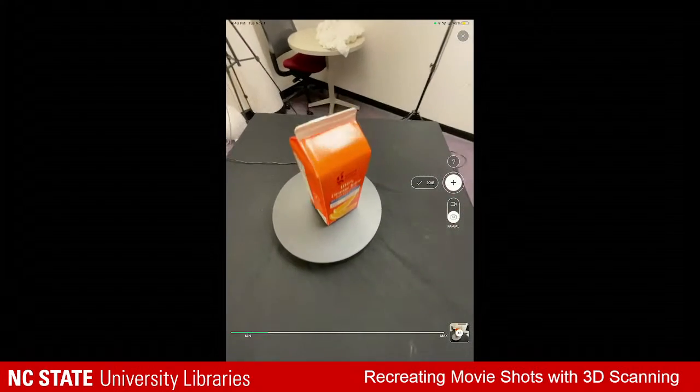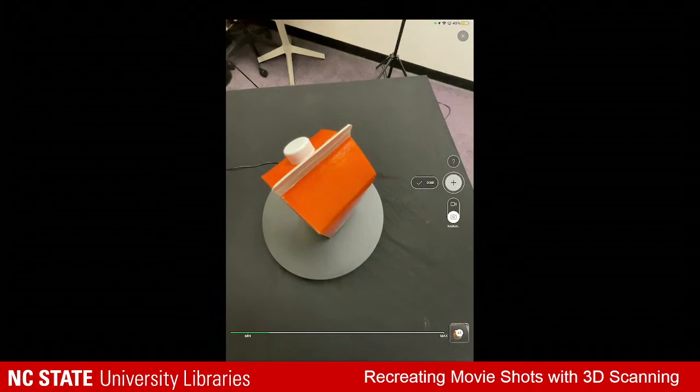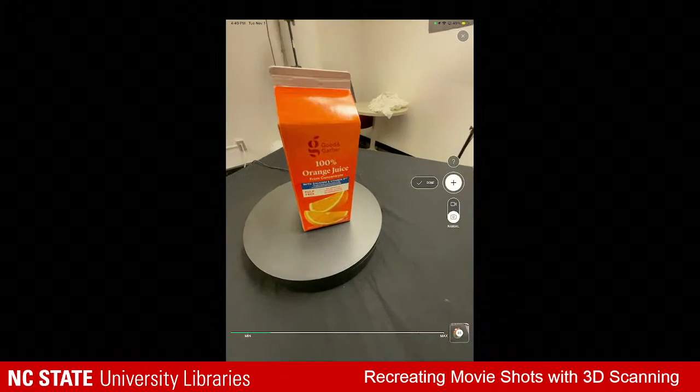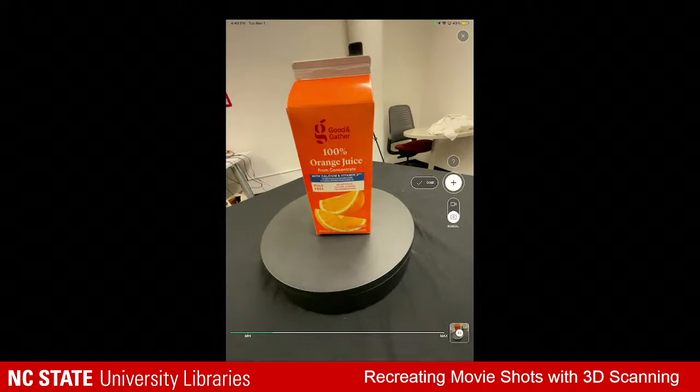Yeah, maybe for a future one of these movie scenes, we'll do a movie set at a university or something. We'll find a good space on campus here to scan. That would be fun.